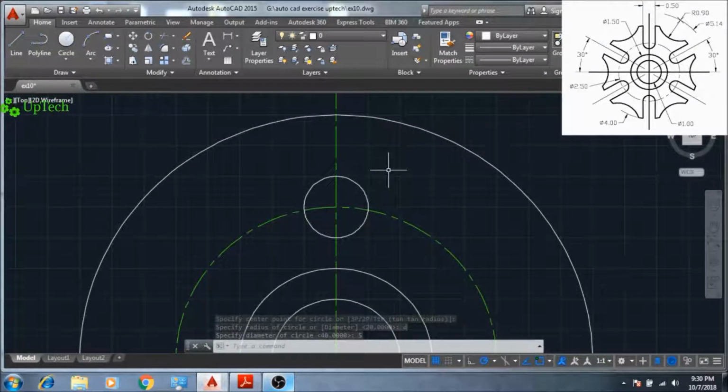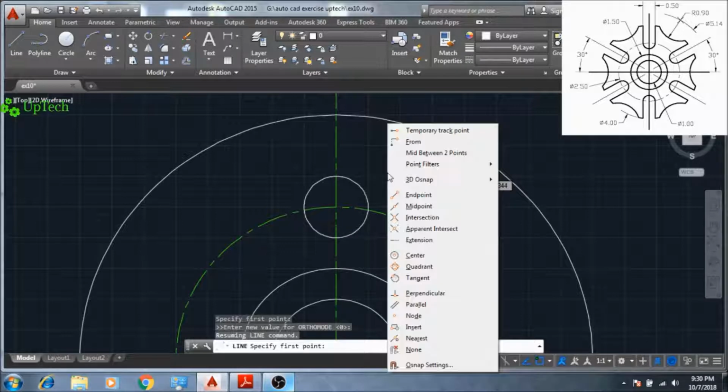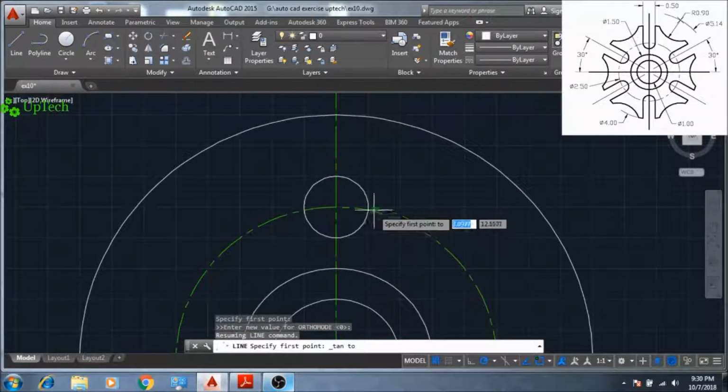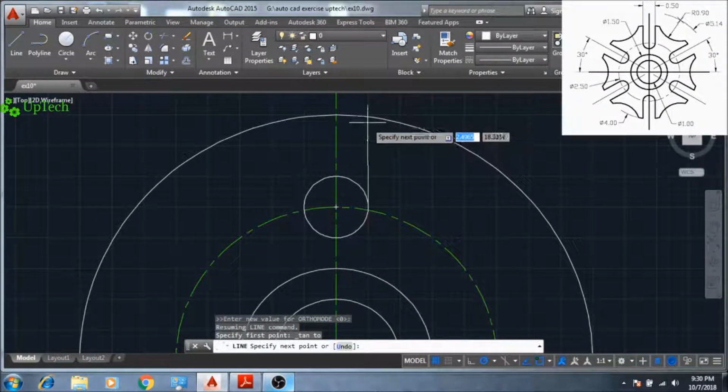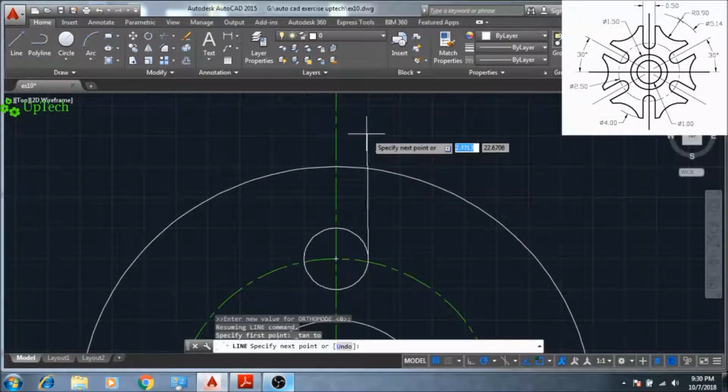Next, take line command L, enter, and for tangent point press shift plus right click tangent and specify tangent point, and then second point. Make sure this line is vertical. And then click and then press escape button.